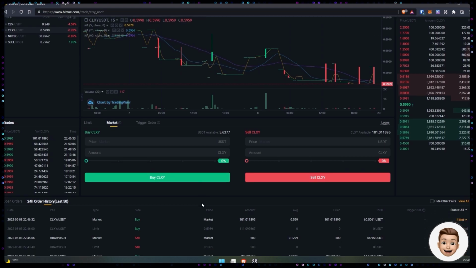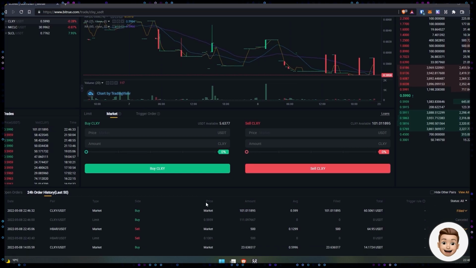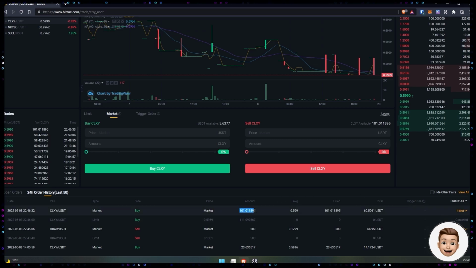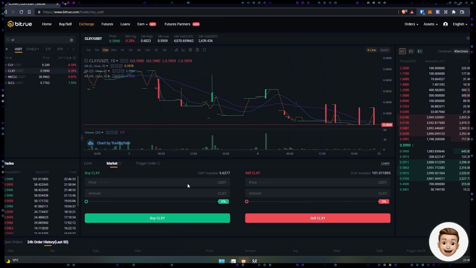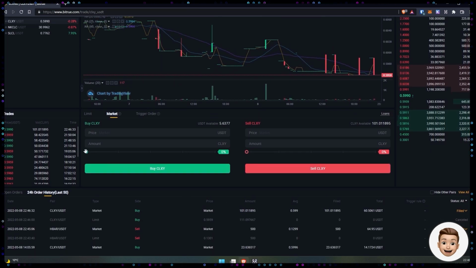Okay, again, I went ahead and just placed a market order because it was taking absolutely ages for some reason. And you can see what I mean here. It only managed to fill 101 of my Calaxy order. So I was trying to purchase 111, and instead I spent 60 USDT and I only picked up 100. So that should mean I've got some spare USDT left over. However, you can see here, I've got 5.6 USDT available.